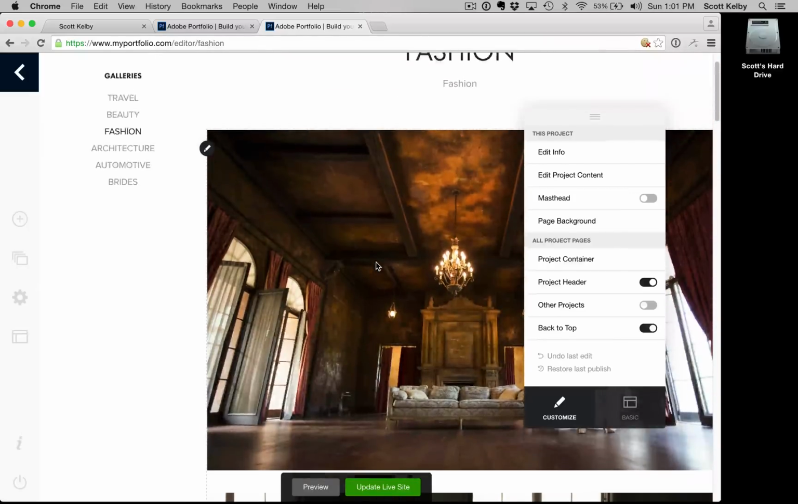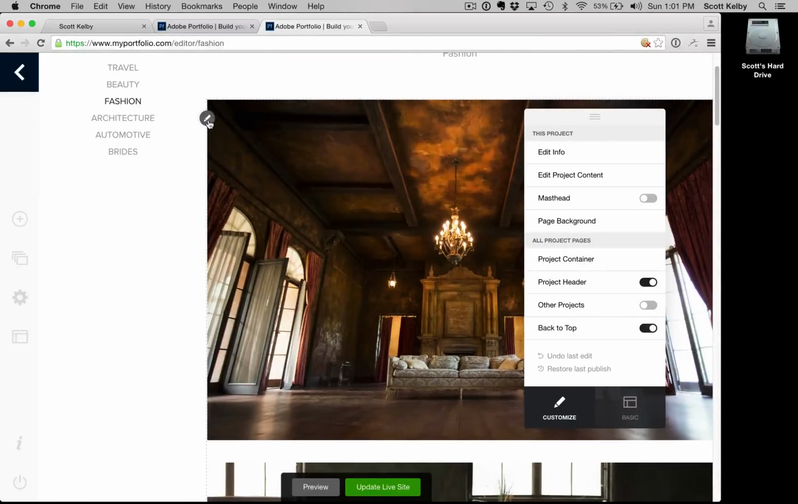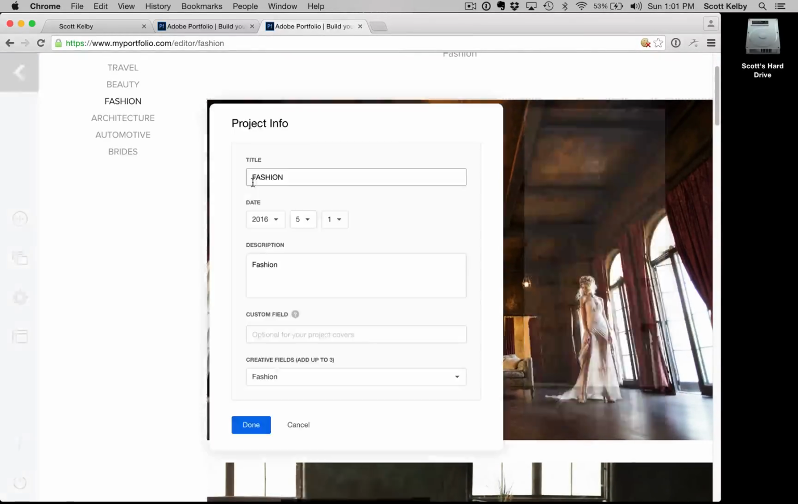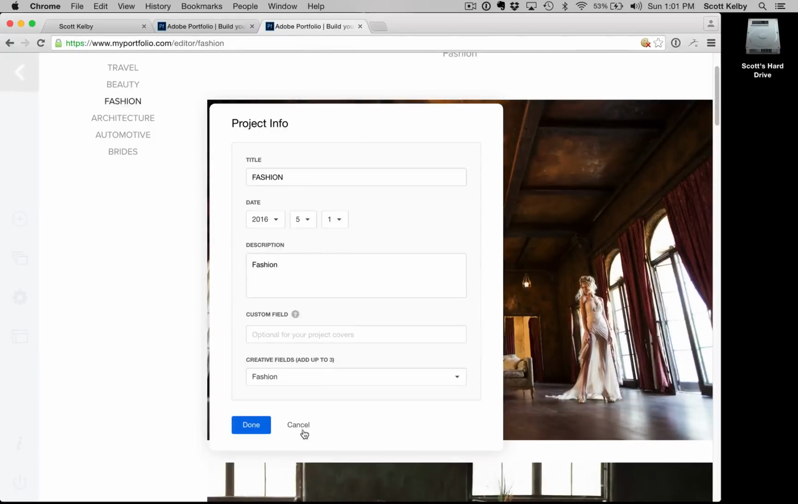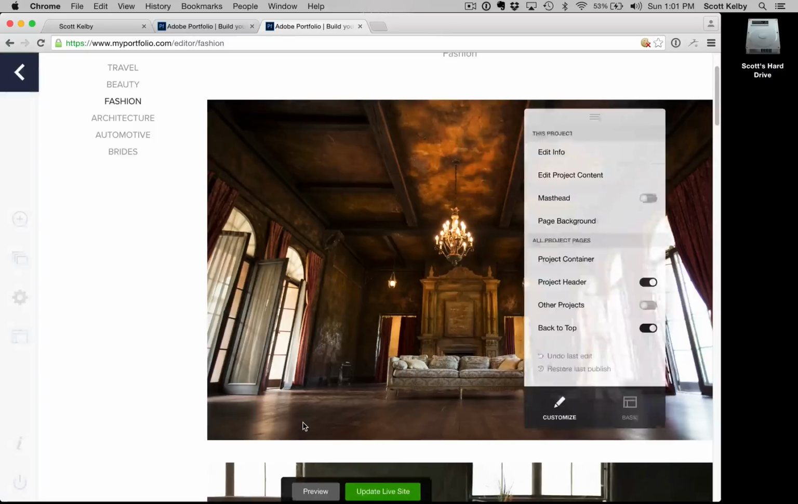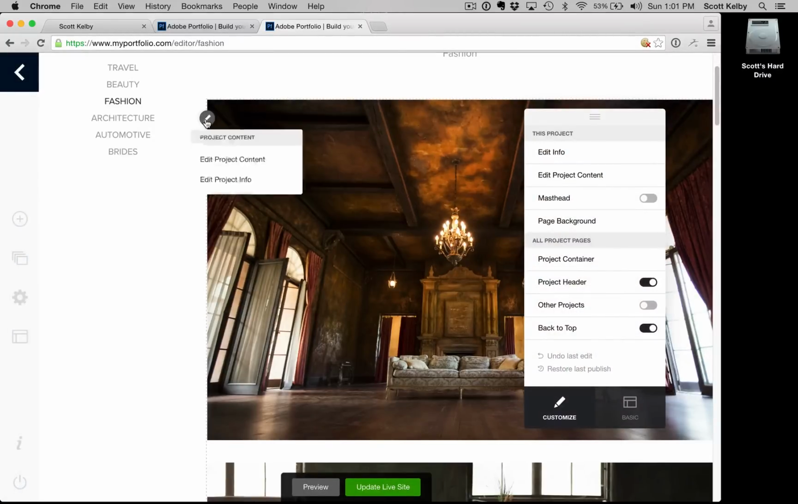There's so much customization. You can go in here with a little edit pen and edit your content, edit the info. If you want to edit the info, you can just change your text. But you also get control over all of the fonts and the sizes and the weights, and you get complete access to the Adobe Typekit. But here's another big thing.